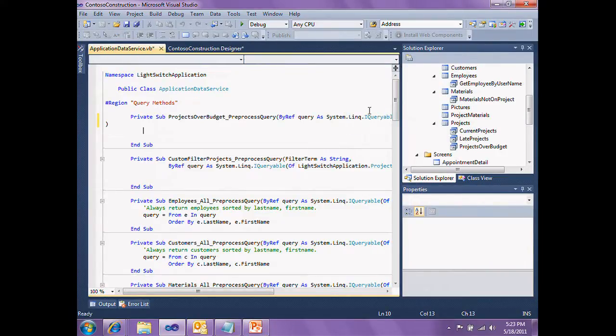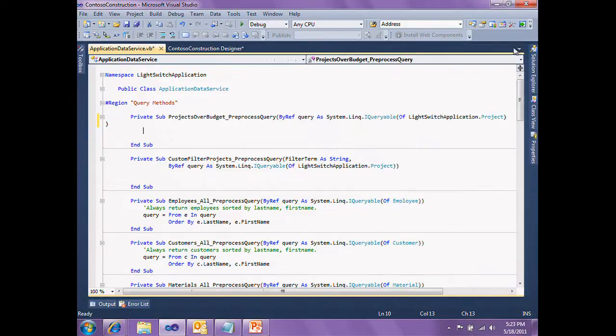So you notice that you're getting the query by ref here. Let's move this out of the way real quick. Okay, so this is the query that's coming in. So if I had specified a filter or sort in the designer, I'm getting that sent to me. Okay, so you're kind of just adding on to that. So you can use both. You don't have to pick one or the other. You can say, I'm going to use the designer and the pre-processed query. Okay, so you can use them both together.